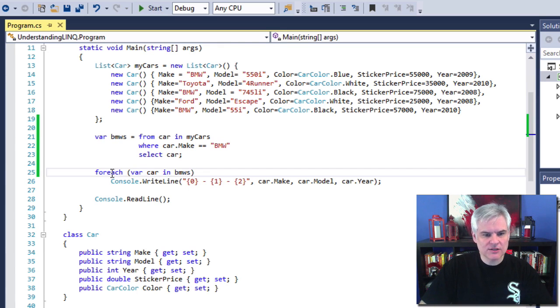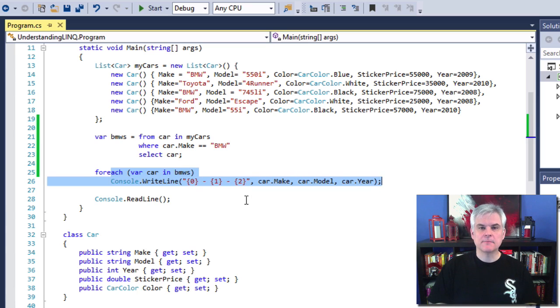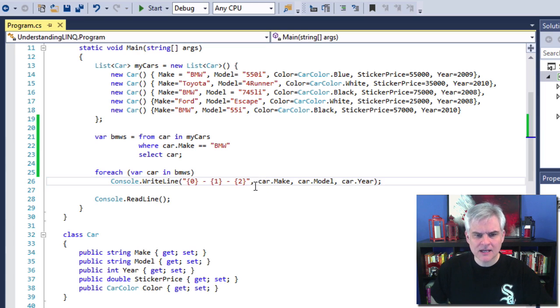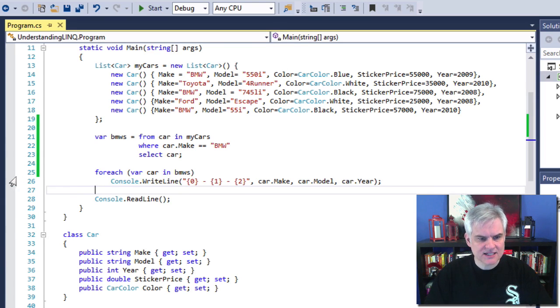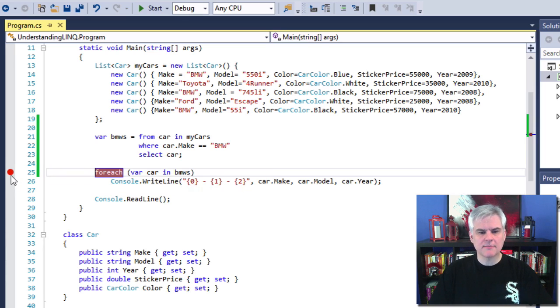And then we're going to iterate through all of the car objects in the BMW collection that we just created earlier, printing out the make, model, and the year. All right, so what's more interesting than just seeing this code and talking about it is to actually set a breakpoint on line number 25 where the foreach statement is. And here we're going to go ahead and start the application.